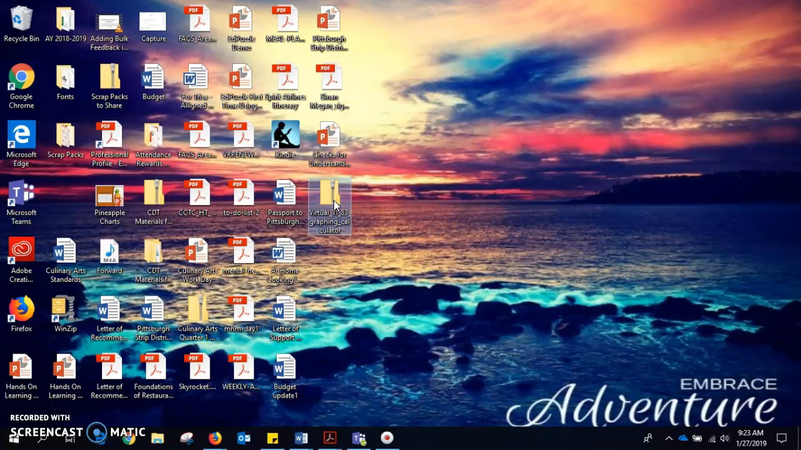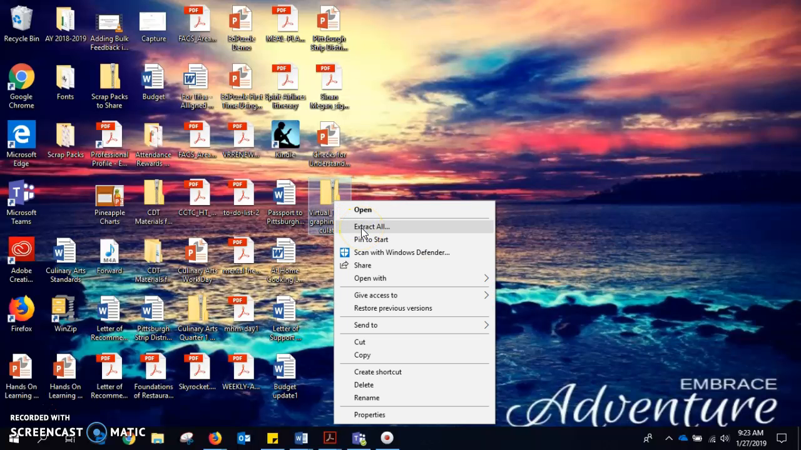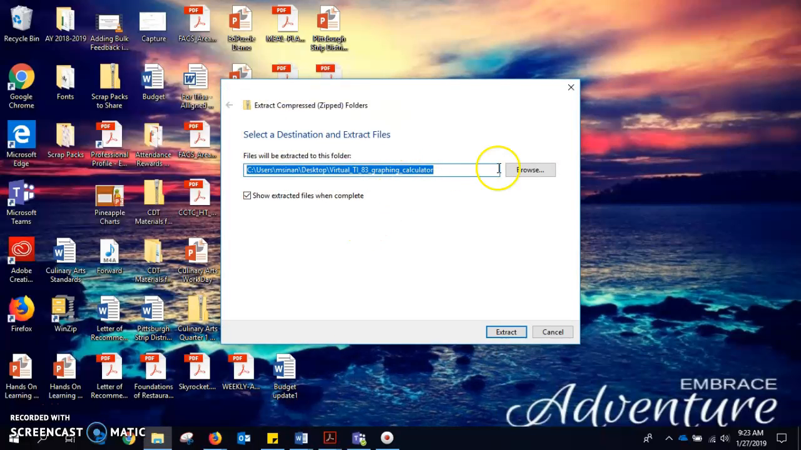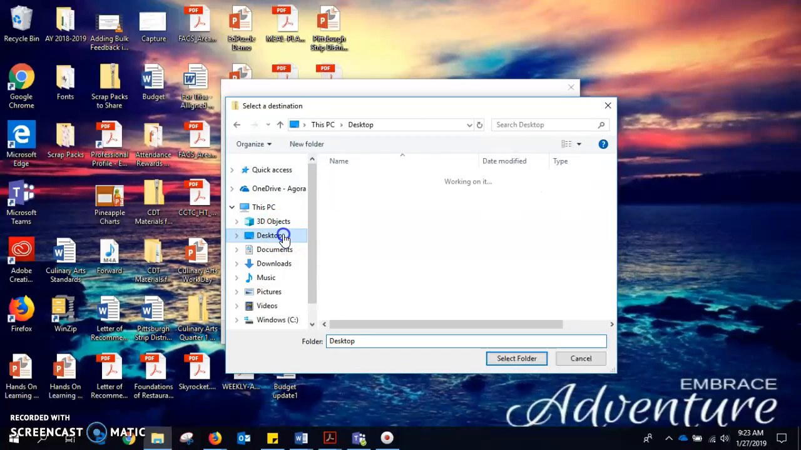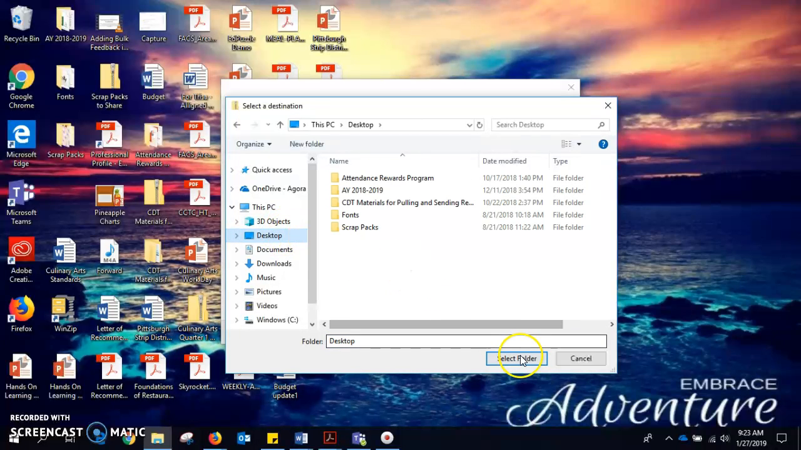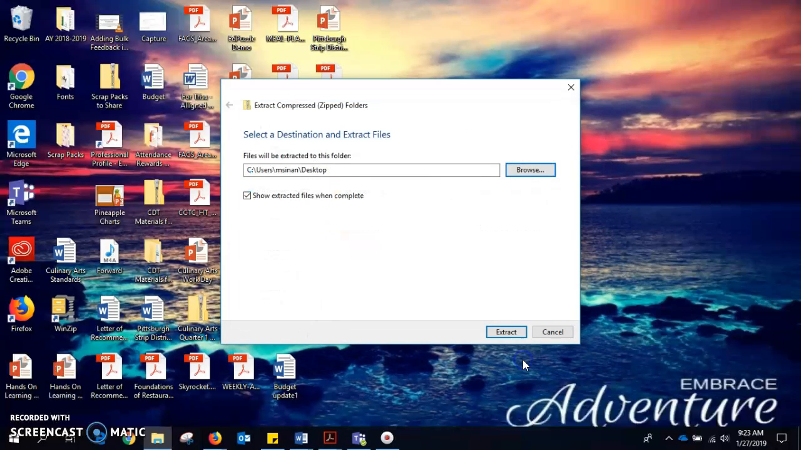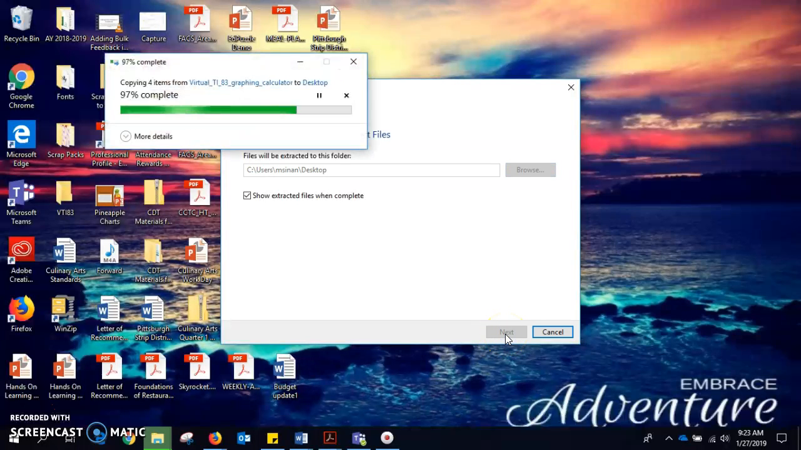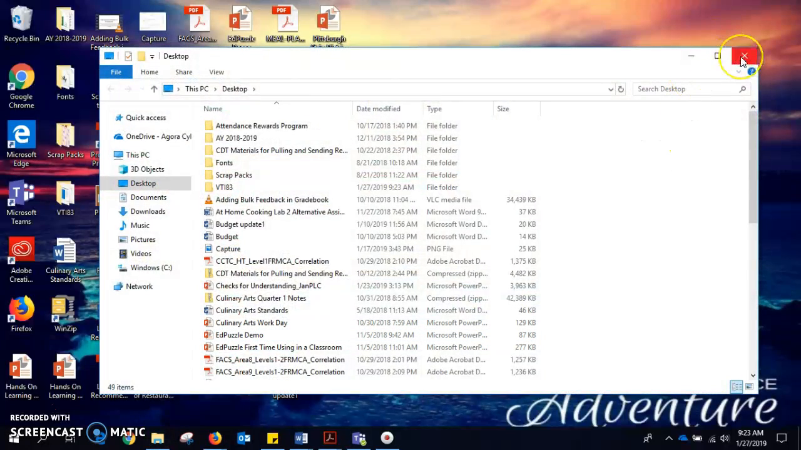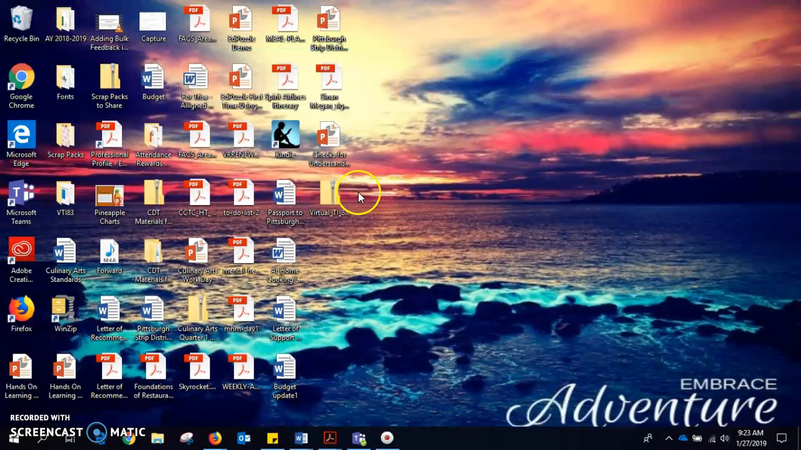Now we're going to right click on the folder and click Extract All. Now again, I need to tell it where I want to put it, so I'm going to once again make sure it puts it on my desktop to make it easy to find. And then once you've chosen where you want to put it, we'll click Extract. Okay, we'll exit out of there, and now you'll see it's put it back over here in that empty spot.